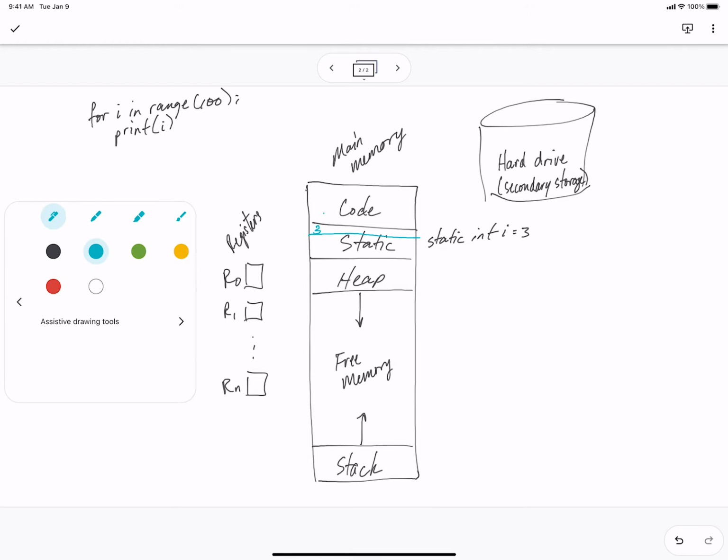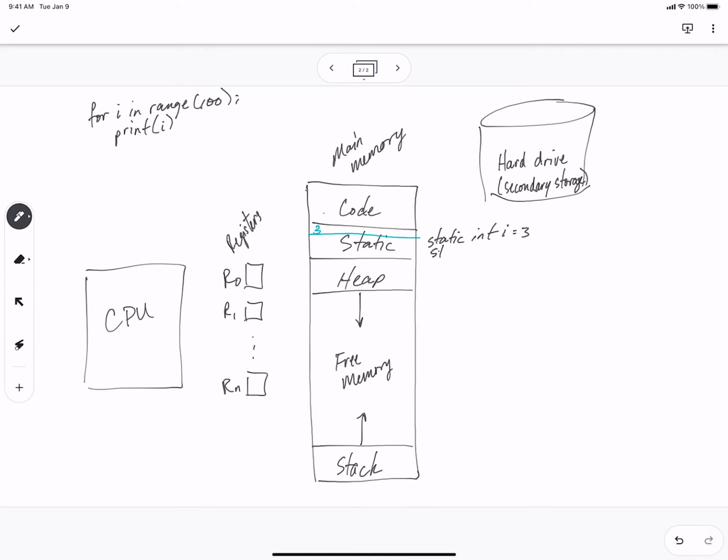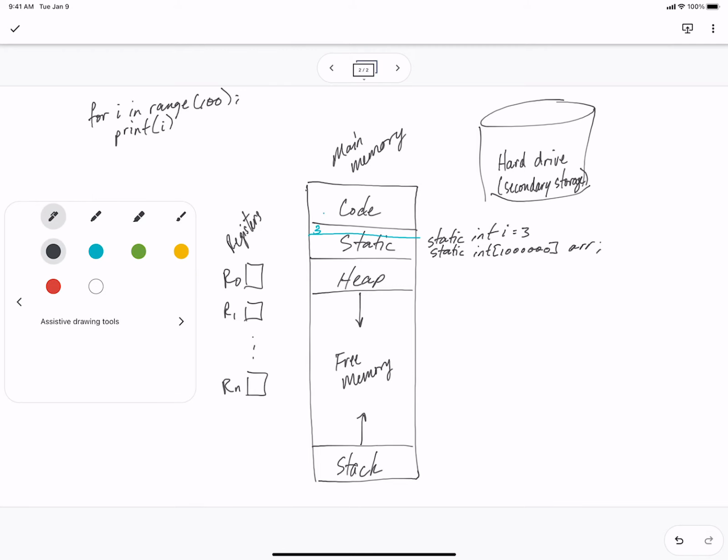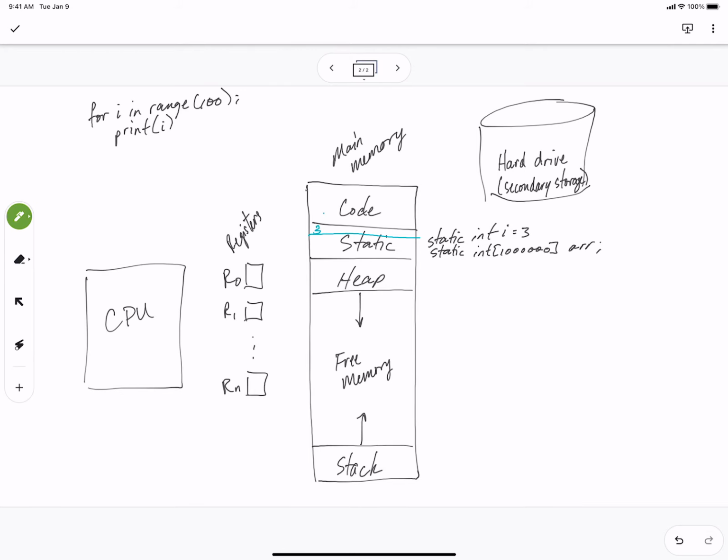Now, we need to be careful with the static area, because what if we do something like this, static int, and we have maybe a million integer array. So static int arr. What is going to happen there is, and I'll change colors again, now I have a large portion of the static area that's taken up by that array. And that's a problem because you only have so much static space. Then we have the heap and the stack.